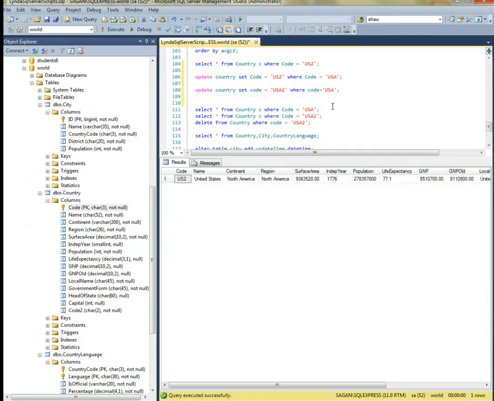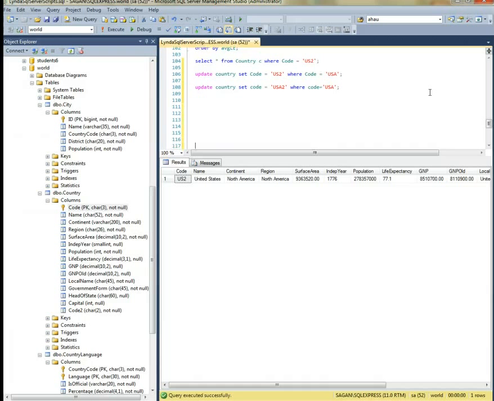So now I want to delete this record. Let's say that for some reason the United States doesn't exist anymore. I want it out of the country table. Or maybe I'm moving it somewhere else. So I'm going to do a delete statement. So let's delete from country where code equals US. Let's say I accidentally put in 3.